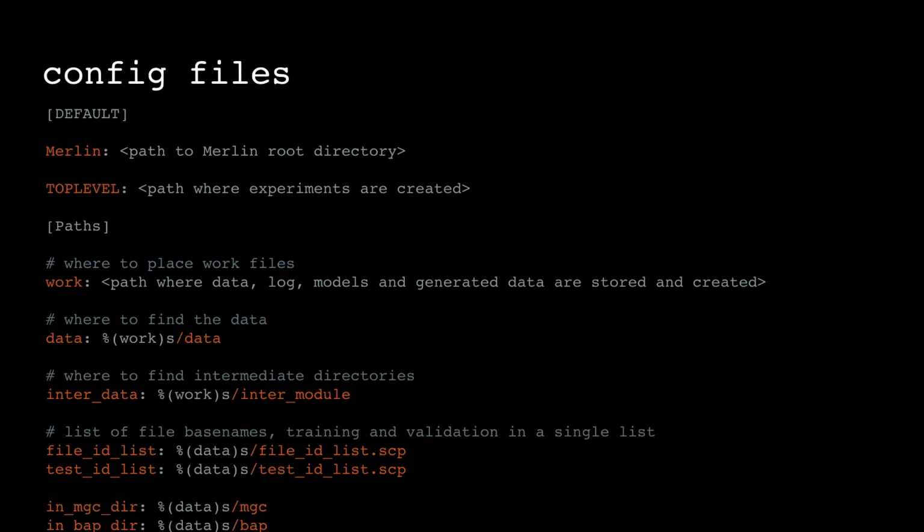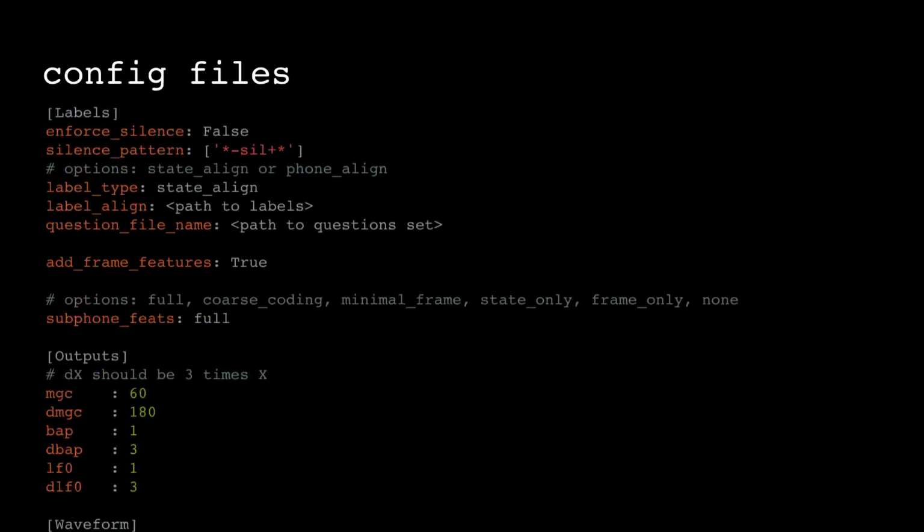So here is what the configure file looks like. In the configure file, you can define where the path of the Merlin source code is, where your working directory is, and the list of files for training and the list of files for validation. You can also define whether you are going to remove silence during your training. You can also define the features and the feature dimensions. I think Felipe already talked about this.